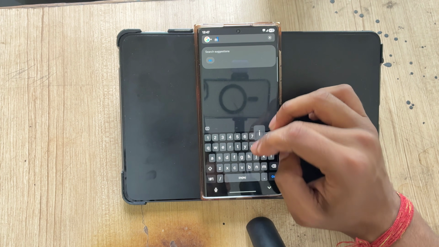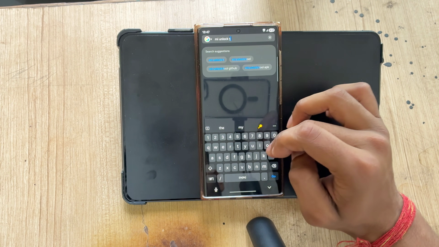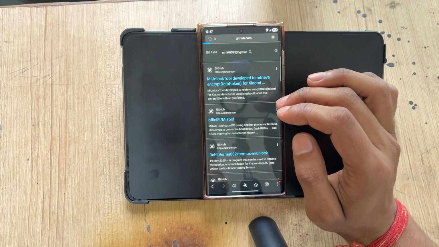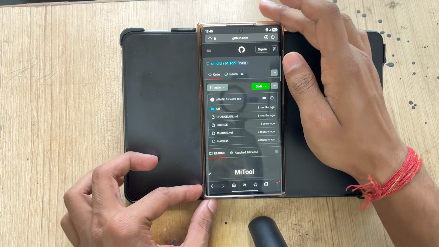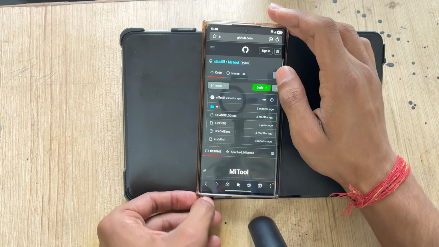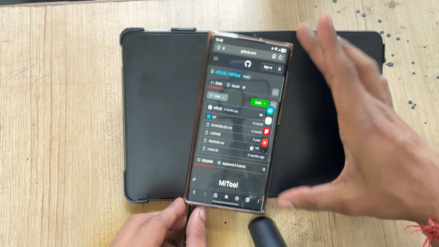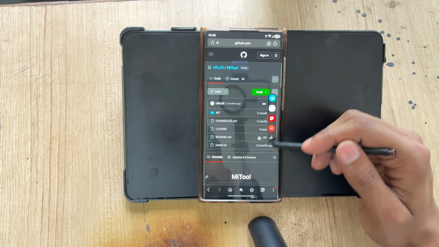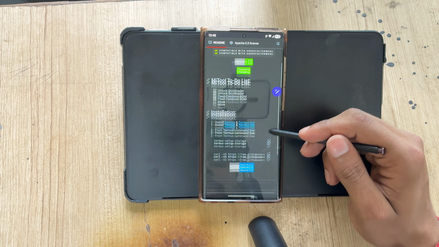You have to simply search here Mi Unlock GitHub, Mi Unlock tool GitHub. After that, you will get your second option, official 5 like this. Tap on this link, and after that this type of interface appears. You have to install basically two applications here, and you have to run two commands here for unlocking the bootloader.